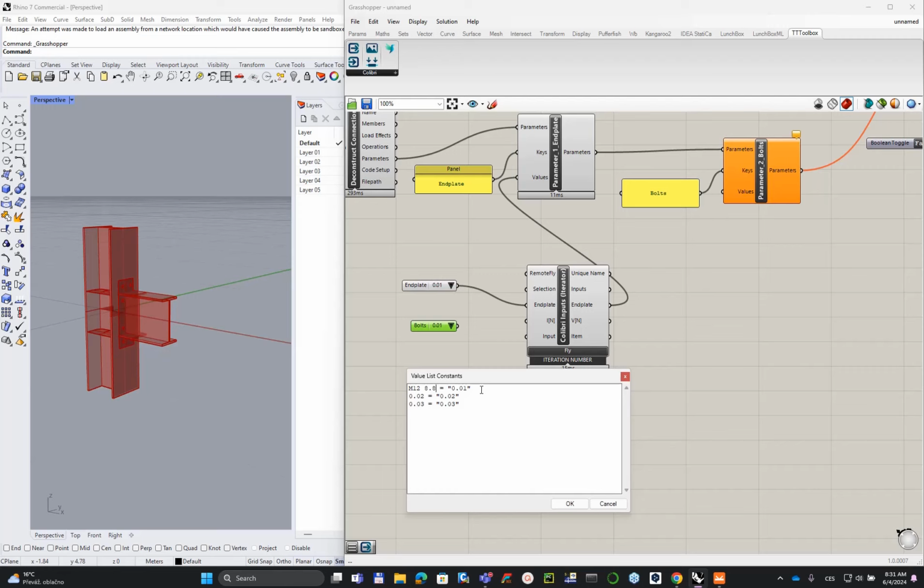string. So right now you need to use special characters so IDEA StatiCa knows that you are using the bolt properties. So inside these special characters, you will put there M12 space 8.8. In the same way, you will copy the row and switch it to the 14, and the third row will be the bolt with diameter 16. Right now I have everything.